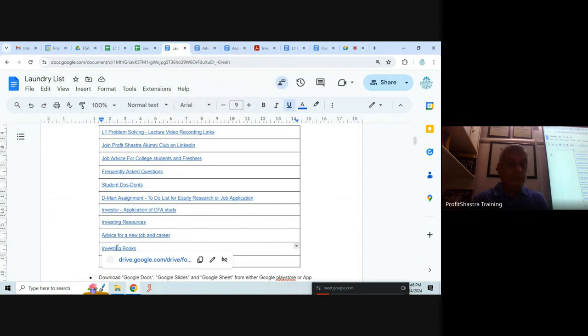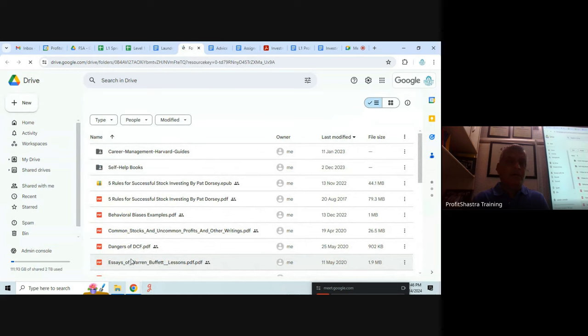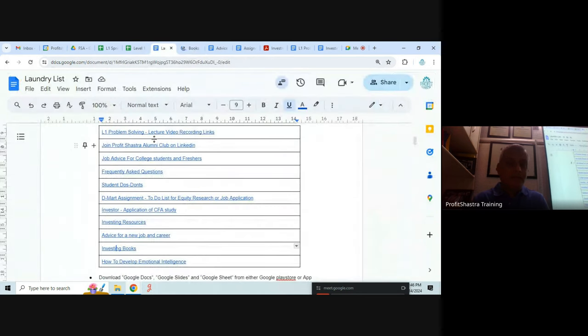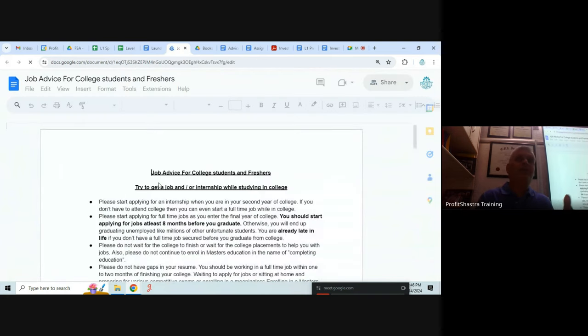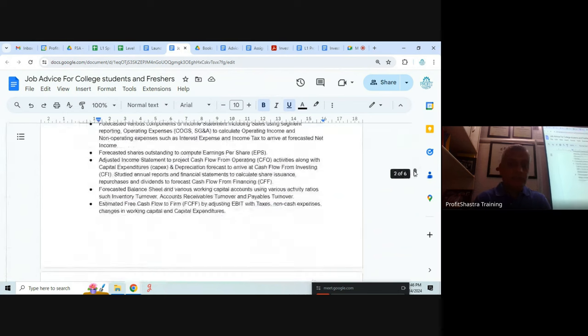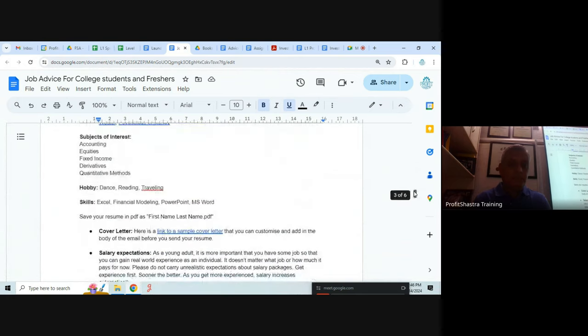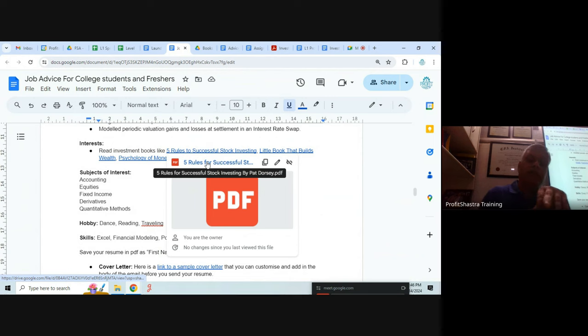Then there are investing books. One thing that we are big on is your reading habit. So I would advise that you pick up 3 books and read before you go to bed at night, even just 1 or 2 pages. The 3 books that I would advise as far as financial skills or investments are concerned: first, Five Rules to Successful Stock Investing, because this is also a part of your DMAT assignment anyway, certain aspects of it.